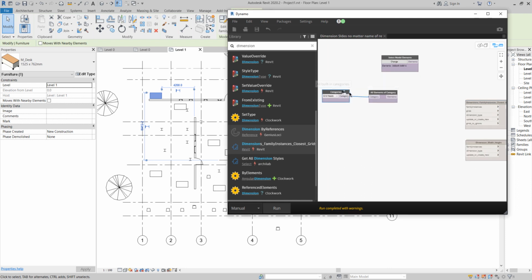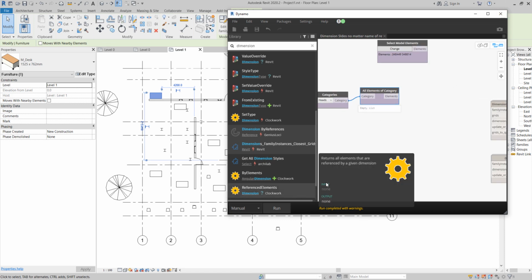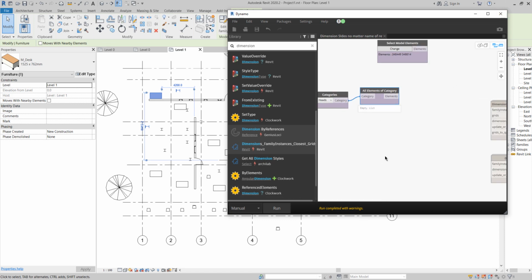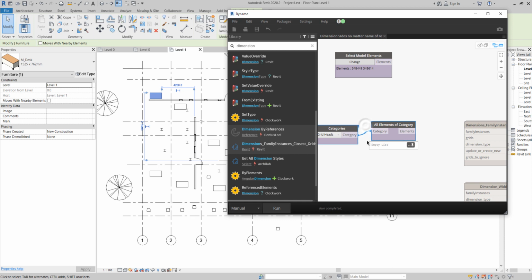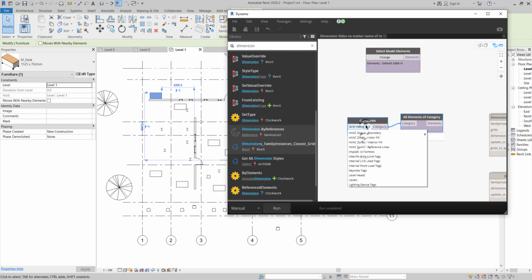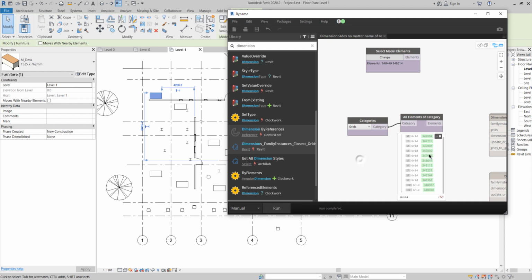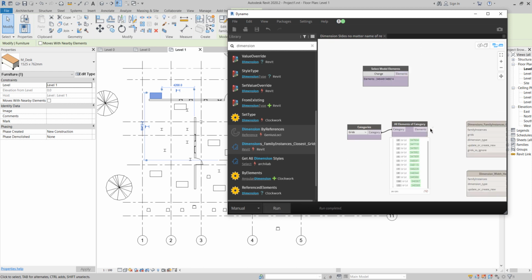First I need to get all my grids here, and this is what I've done here. Something really important is to run these nodes only in manual mode, because we can create an infinite loop if we run this in automatic. And instead of grid heads, it has to be grids here, so we get all the grids in our project.